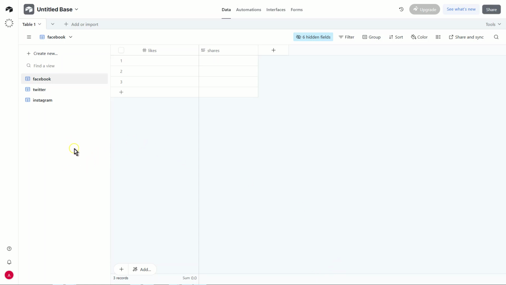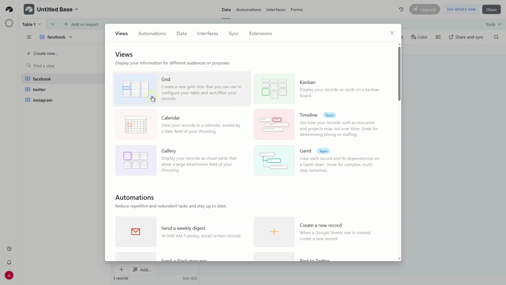Once we have our data in place, it's time to design the dashboard. In Airtable, this is called a view. Let's create a new grid view. This grid view will display all our data in an easy-to-understand format.